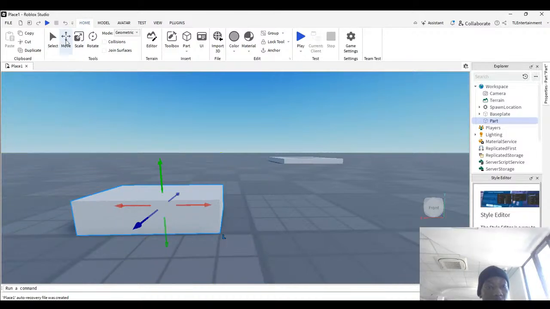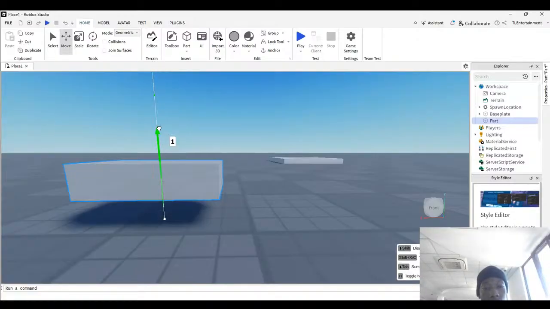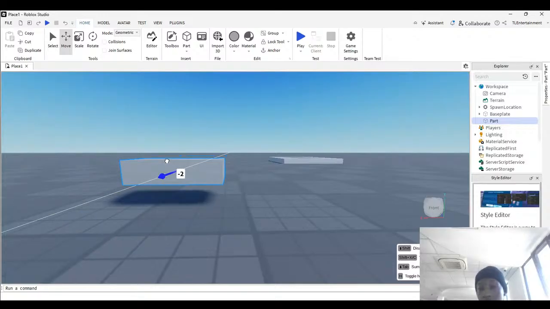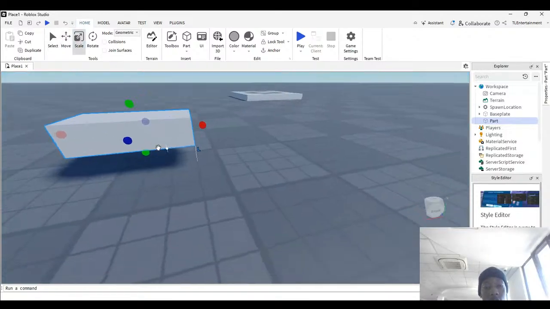Now the next part is to move. You can see here, this is for when you want to go directly up, down, left or right. This is how you move your object. And as you move, you even see the axis ratio that it goes into the move. Scale.